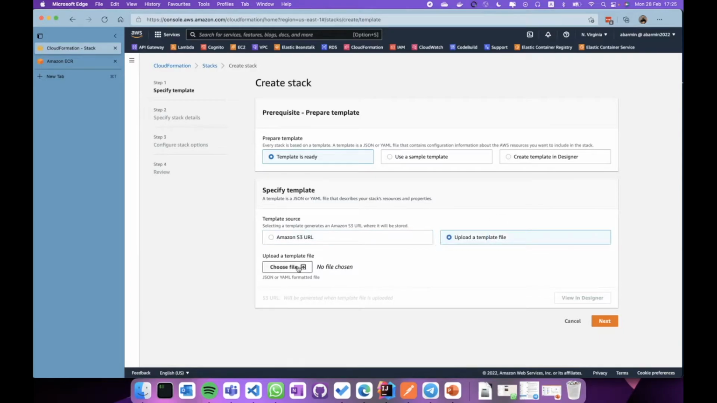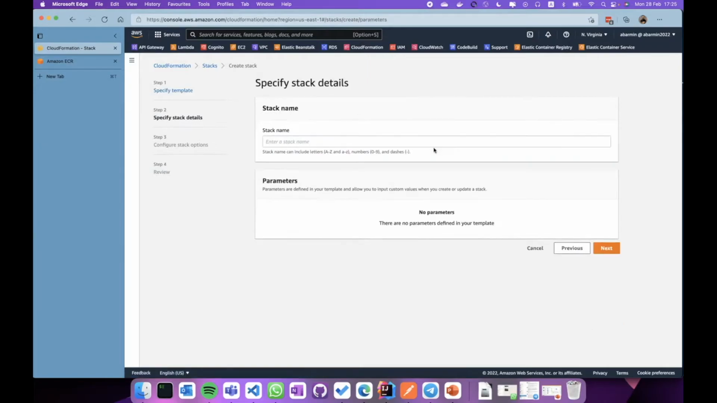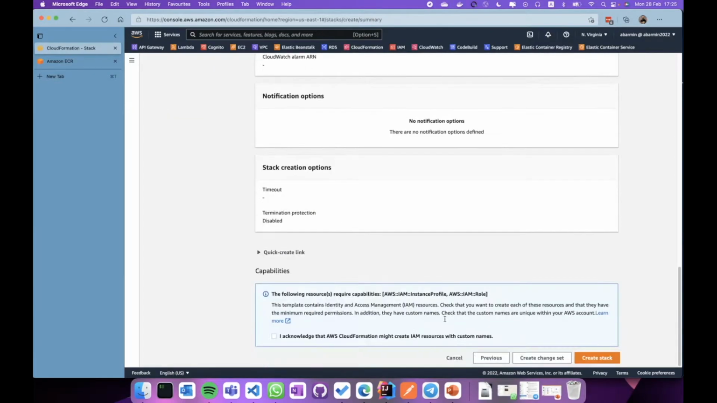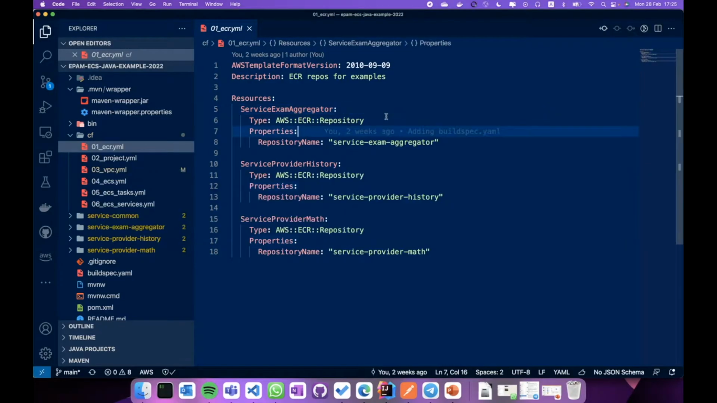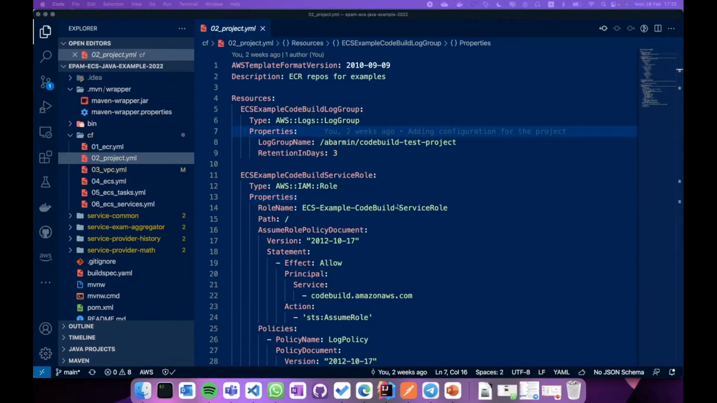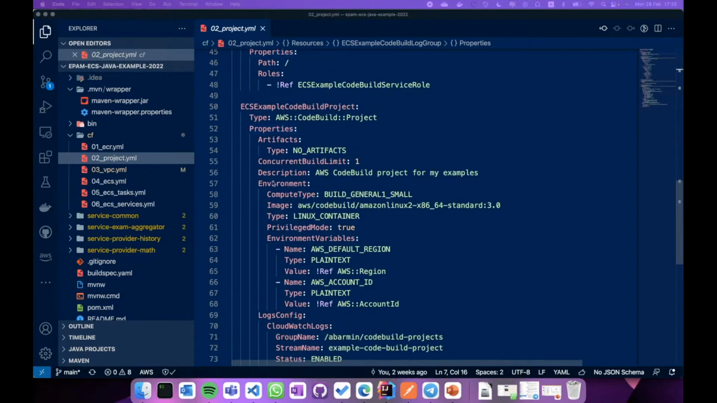So I need to create a project in CodeBuild, demo build. While it is creating, I will go through my CloudFormation template and explain what you will see there, and we will take a look into it in the console as well. So what is here? The main point here actually is the project.